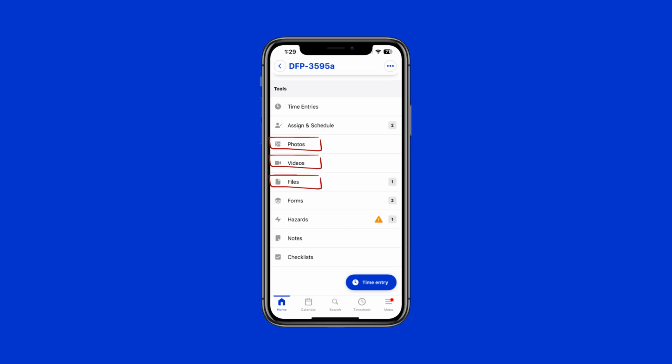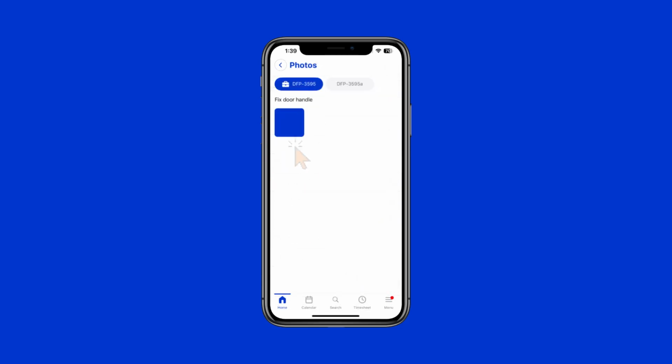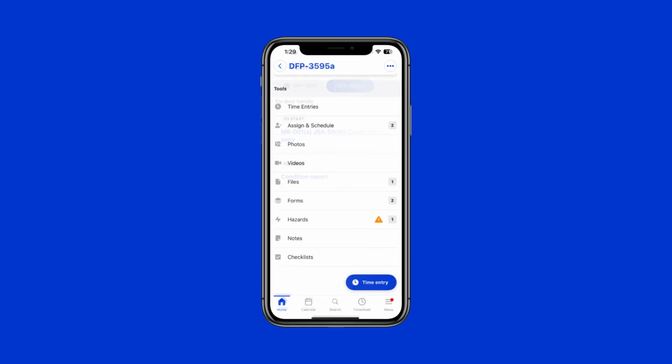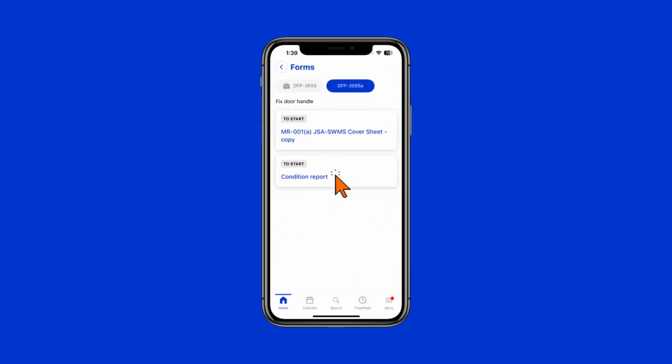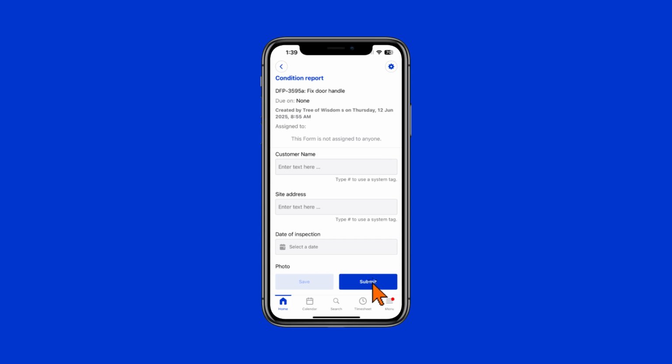Photos, videos, files, and notes. Access all media and notes uploaded to the job. Just tap into each section to view the content. Forms. View and complete any forms assigned to the job. Tap a form, fill it out, and submit it when ready.